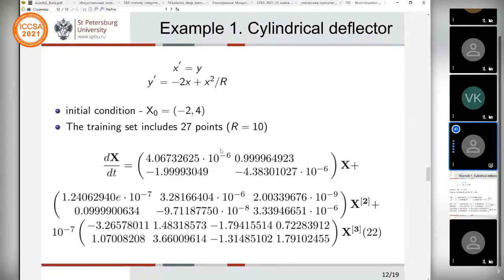The first one is that we consider an approximation of particle motion in a cylindrical deflector written in the form you can see. We generated training data as a particular solution of the system with the initial condition x0 minus 2 form. And the training set includes 27 points. After the solution was generated, the equation is not used further.